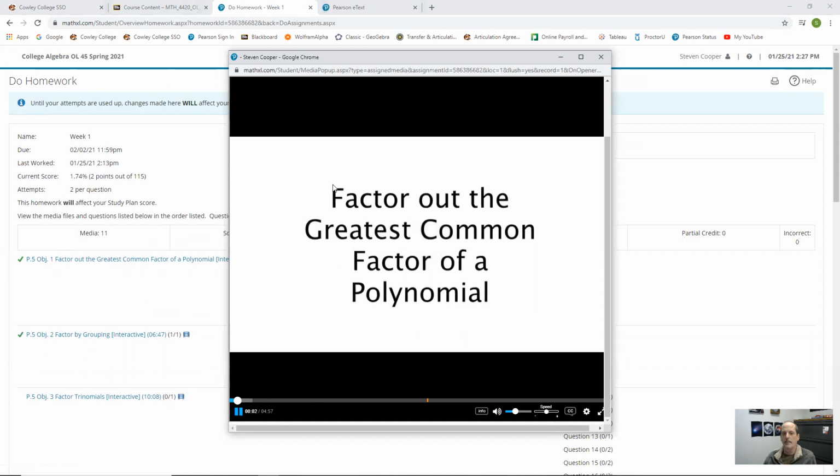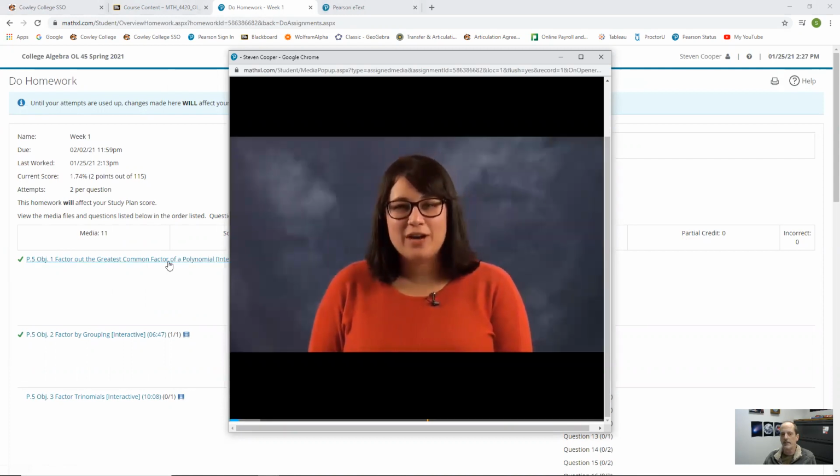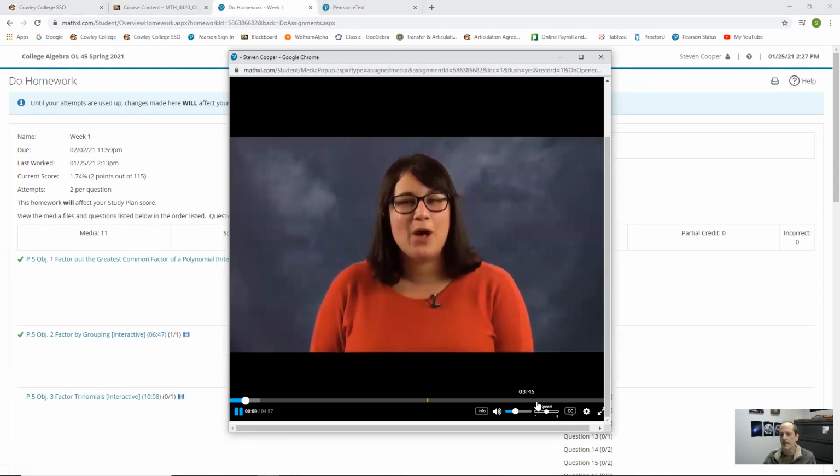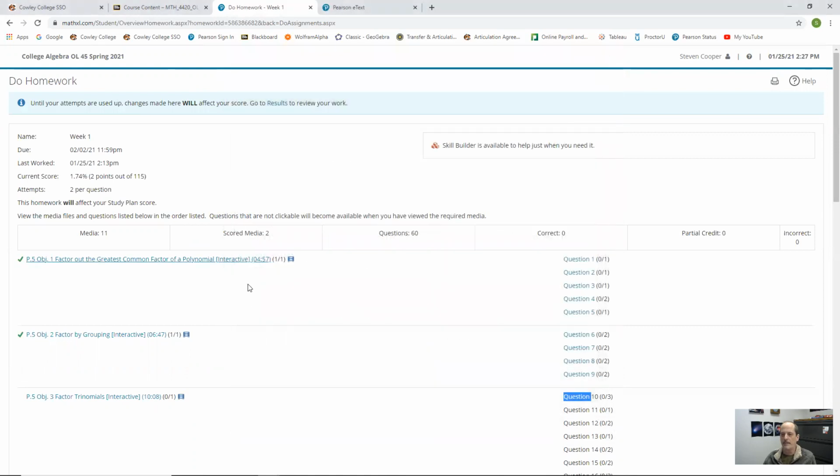It's kind of tricky because you may not see it, but there's a start button down here. Okay, so this particular instructor is going to explain factoring the greatest common factor. Okay, so I assume we've watched that whole thing, and then we're done with that video.